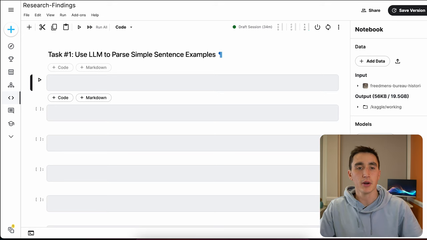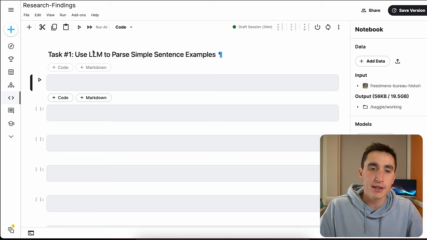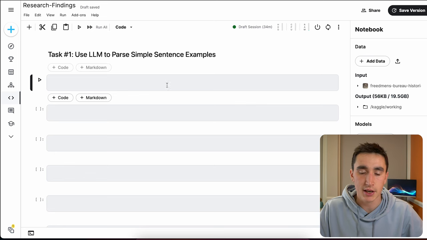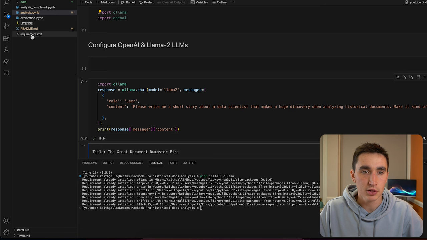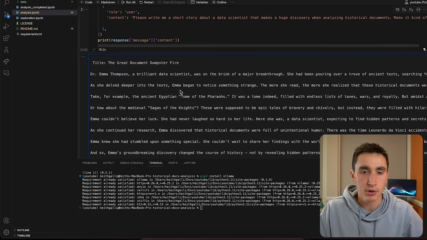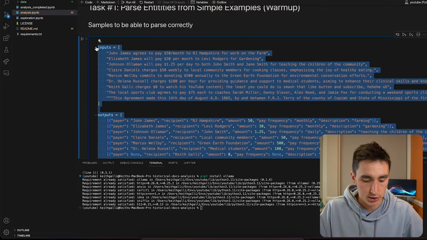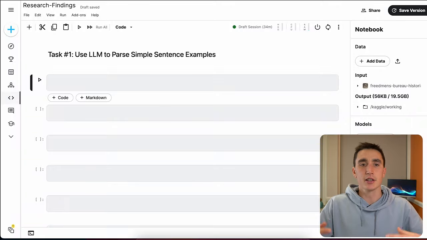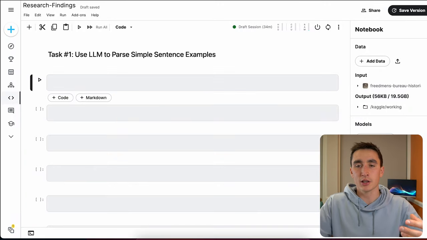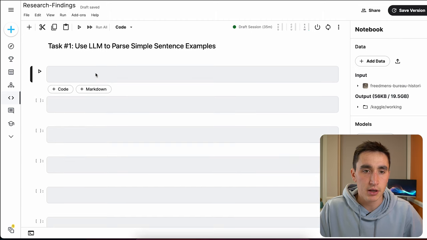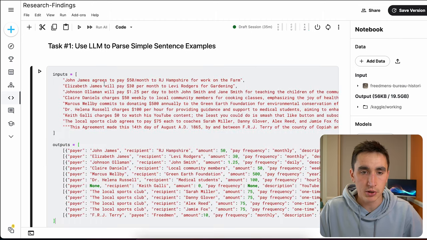All right. Now that we've done the warm-up task, our first task is going to be to use LLMs to parse some simple sentence examples. What I mean by this is if you go into the code and look at the analysis.ipynb notebook file, you'll see some example inputs and outputs. This is gearing us up to get comfortable with what's actually in the contents of these historical documents. But I'll just paste them again into this notebook.